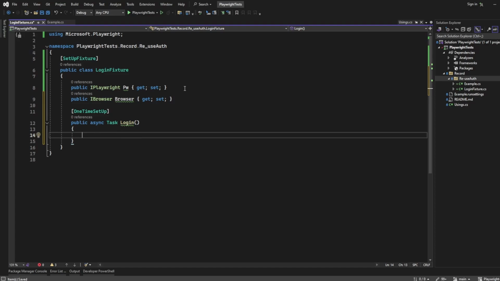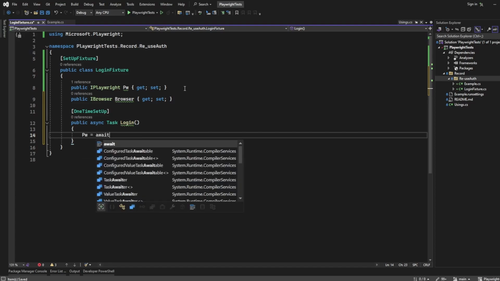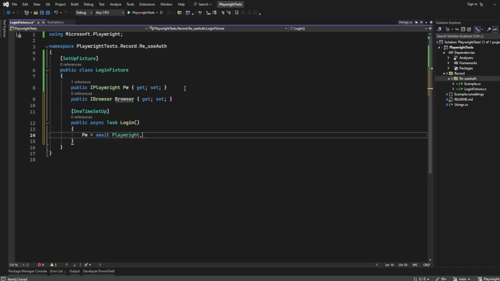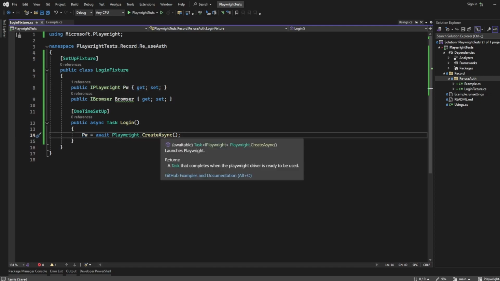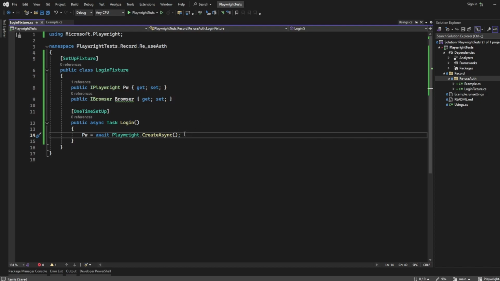And now we want to actually create an instance of everything. So now we want to set up Playwright. I'm going to say PW equals await Playwright.CreateAsync. And if you're wondering why it's PW, it's because that's what I've named the property up here. So whatever you've named this is what this will be. We've now created an instance to say that the Playwright driver is ready to be used.